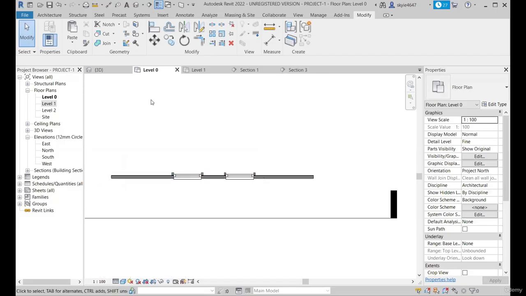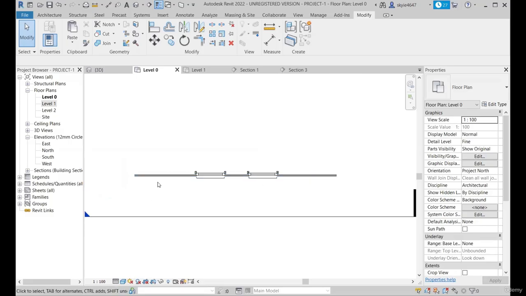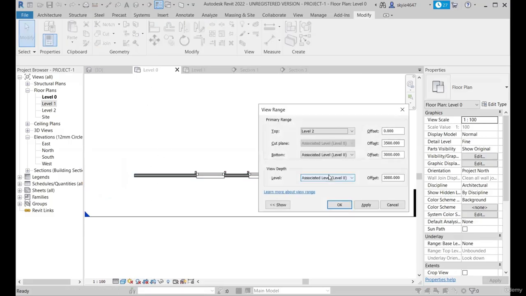Okay, now you can see we are still in the level 0 floor plan, but we are unable to see the windows that are present on the level 0 floor plan. This is because of view range. Okay, in order to get that back, you can shift this top, like we are adjusting the primary range here. I'll just shift it back to level 1.